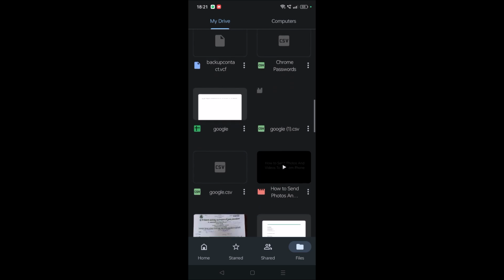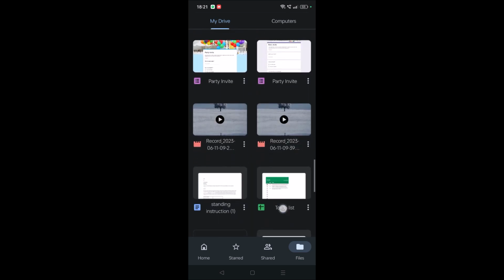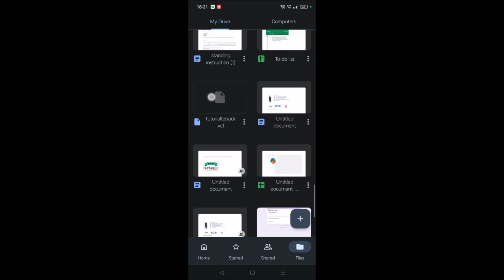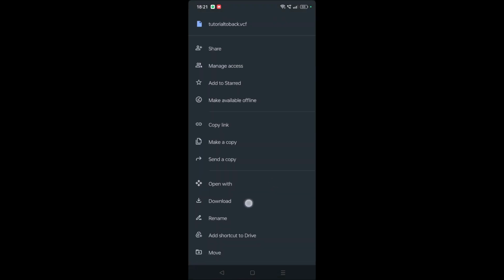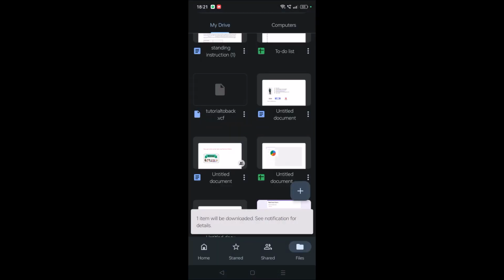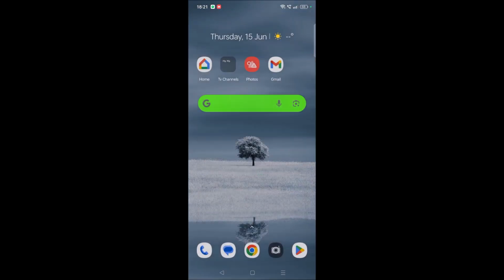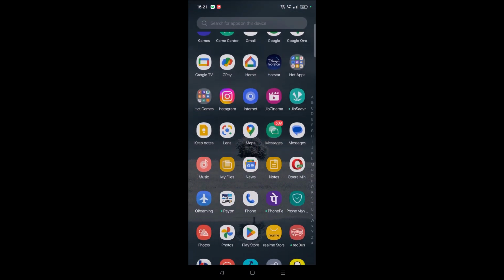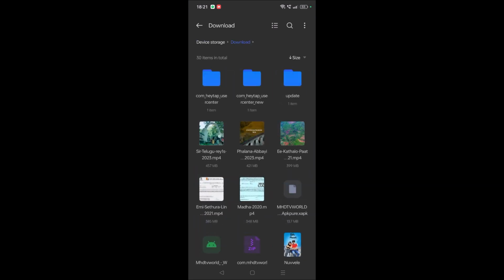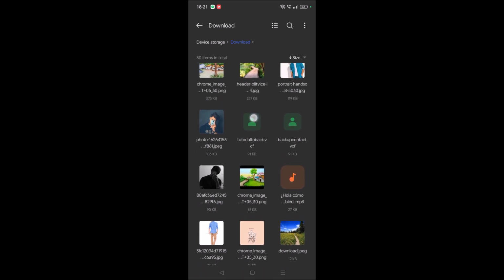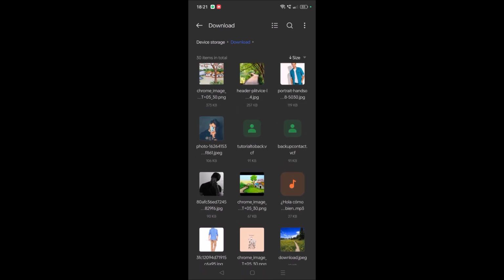Find that tutorial. See here, this one. Click on the three dots and click on the download option. One item will be downloaded. See notification for details. So I'll open my file manager here on my phone, and under the file manager download folder is this tutorial. See here, this is the tutorial to backup.vcf. So I have done the first part.